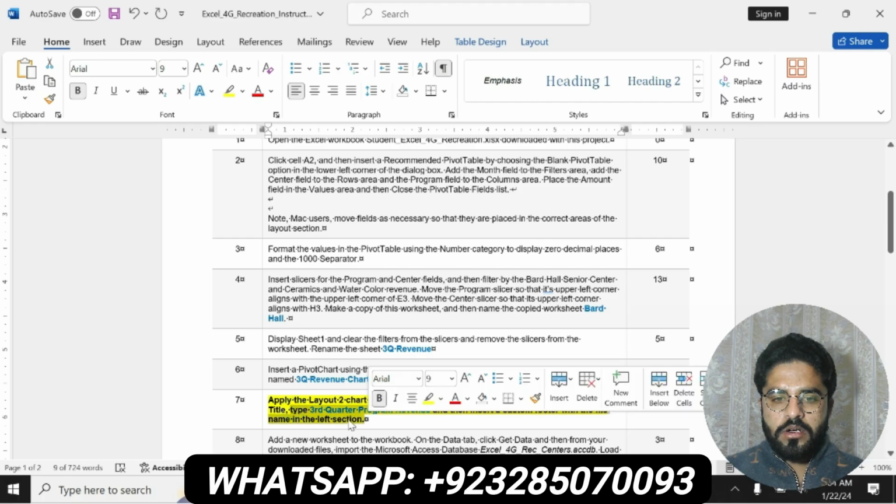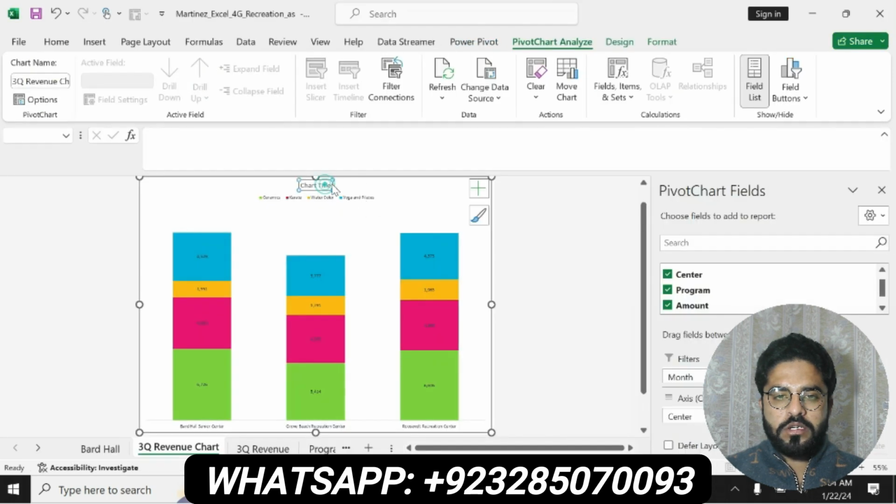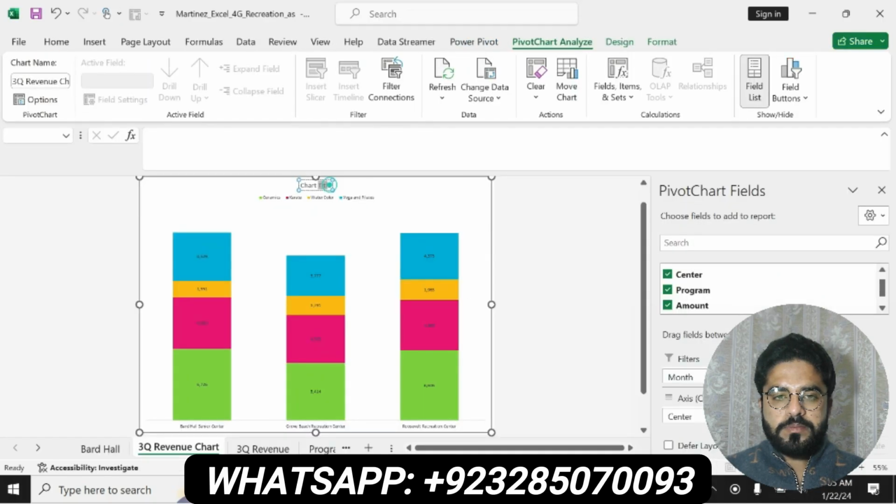And then add the chart title as Third Quarter Program Revenue. You will have to set the title of the chart to Third Quarter Program Revenue, and then insert a custom footer with the file name in the left section. Change the chart title to third quarter. Paste this.